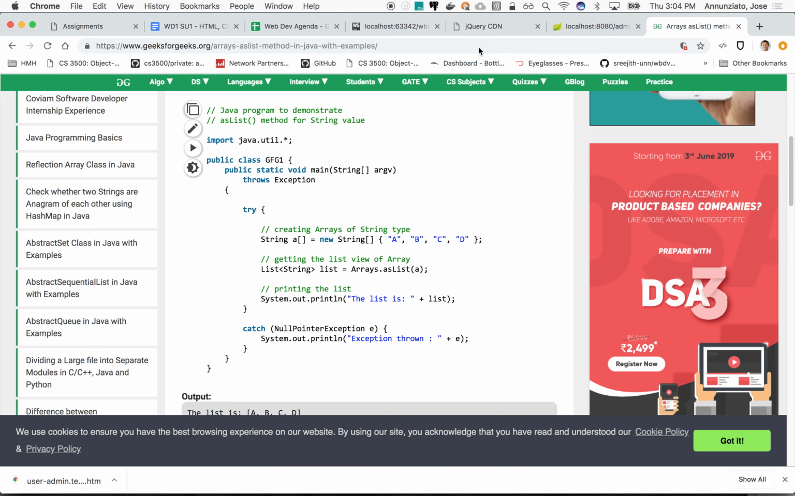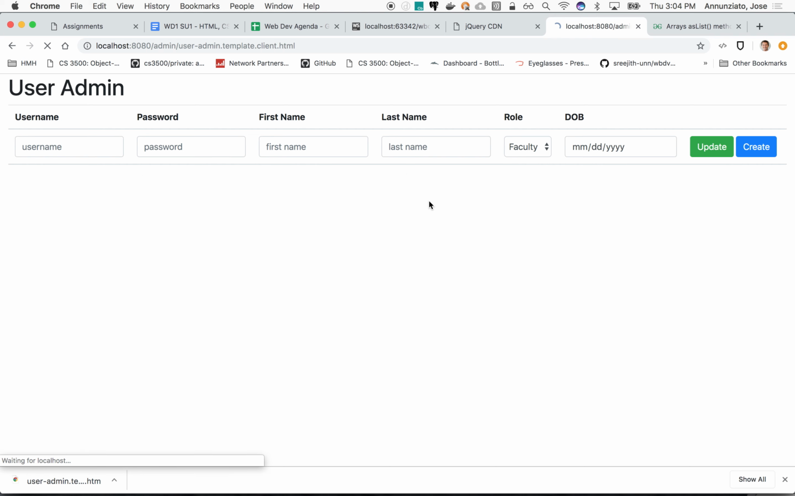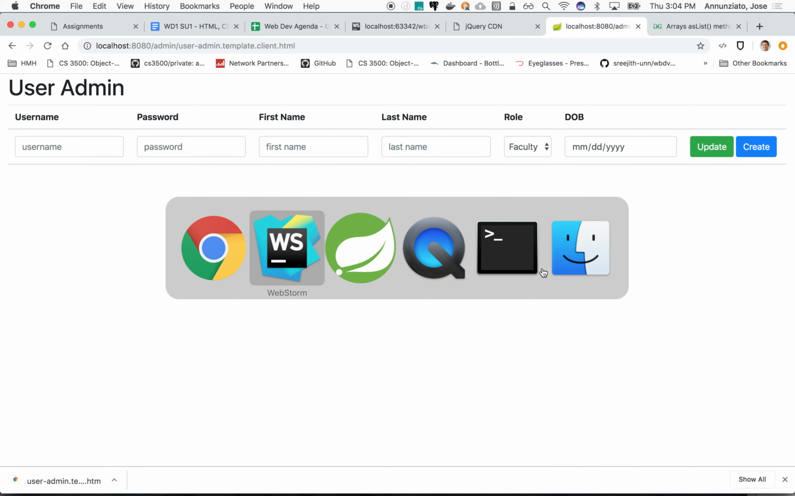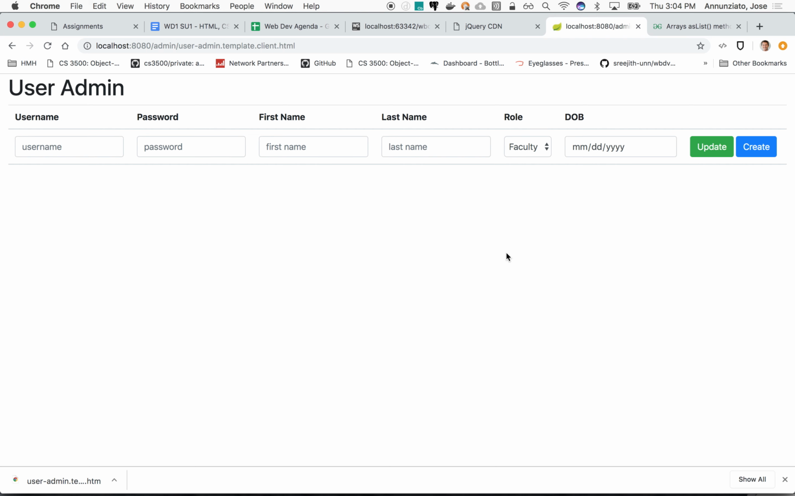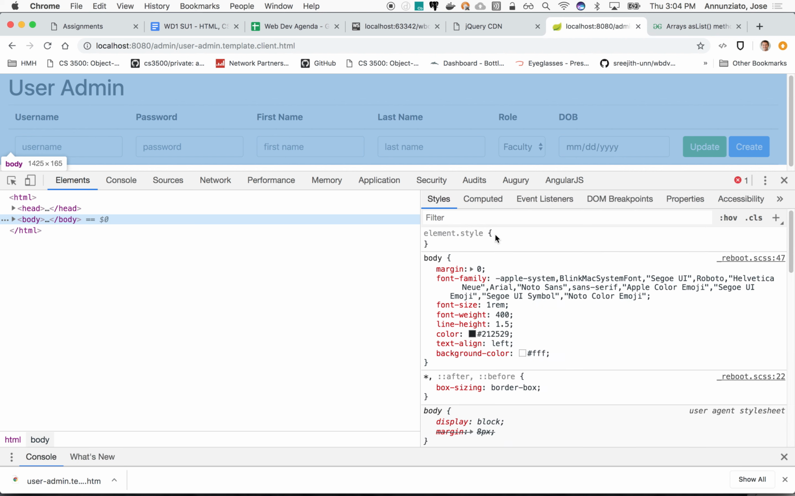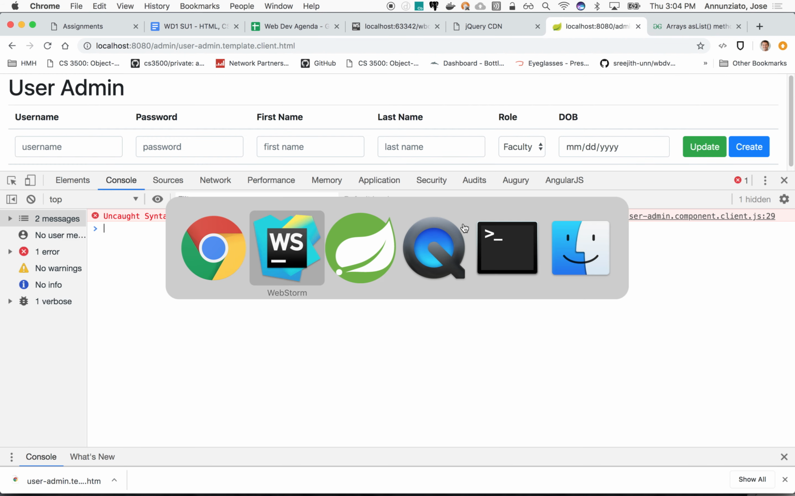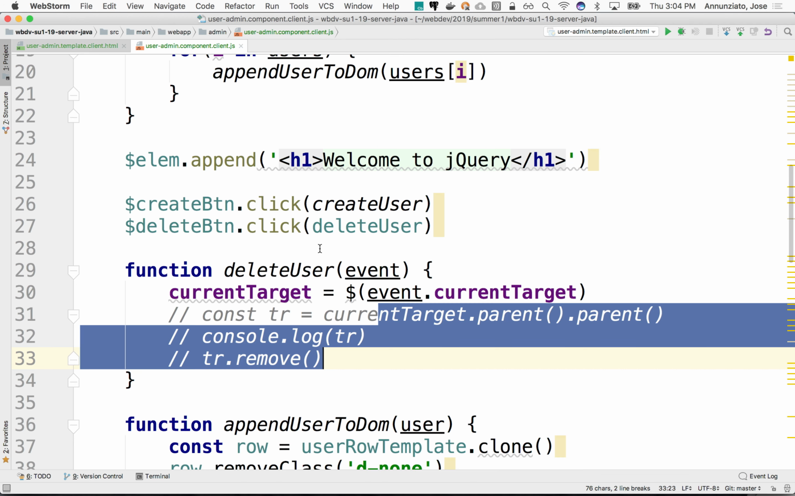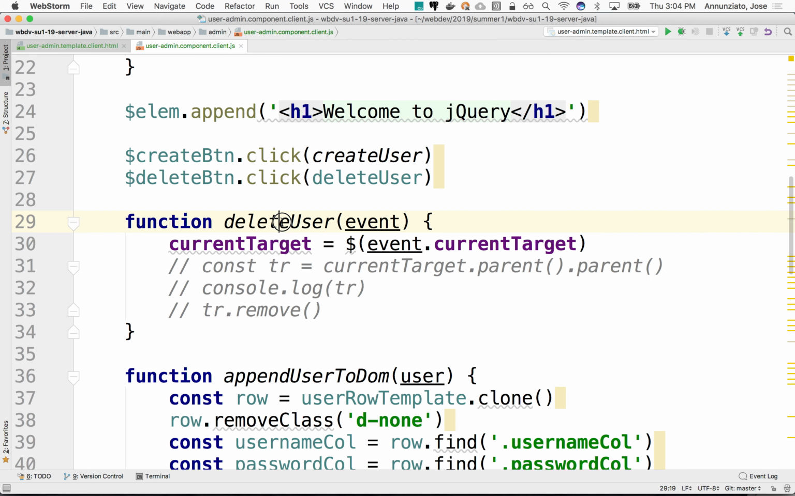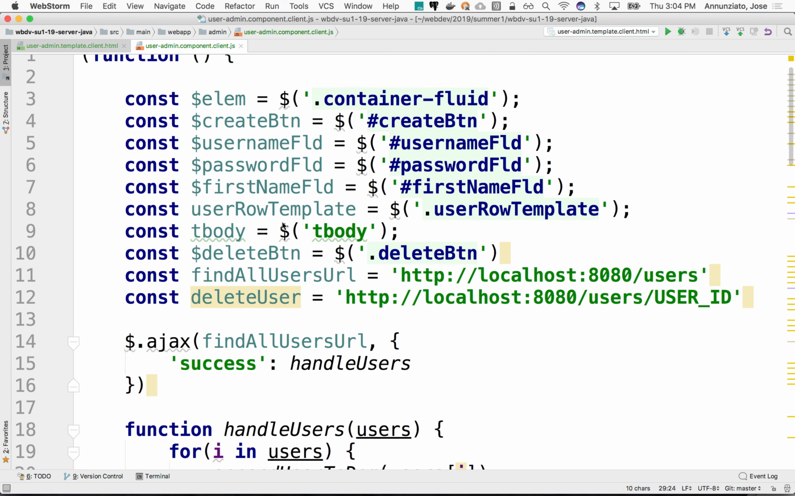Somewhere here, we need to. Oops, is the server up and running? What happened? Uh-oh. Delete user has already been declared. Uh-oh. I think delete user. Oh, URL.